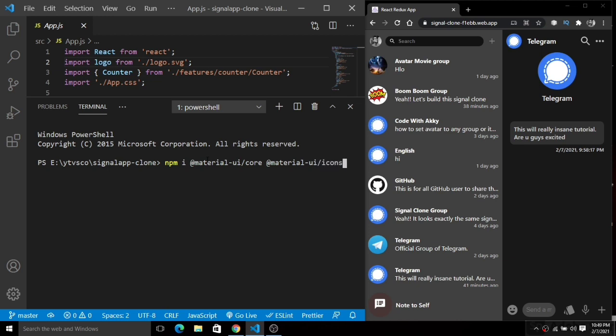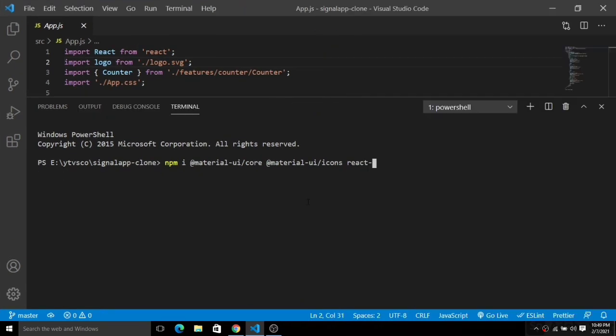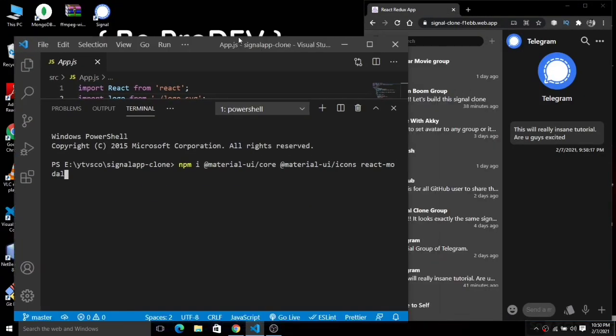So these two dependencies will be responsible for all the icons that we are going to use in this build. Okay, we will be using a React modal. So here I'm going to simply add a React modal also. So React modal. Okay, so let me show you how exactly the modal will work.